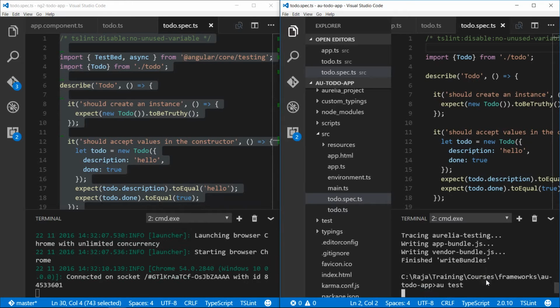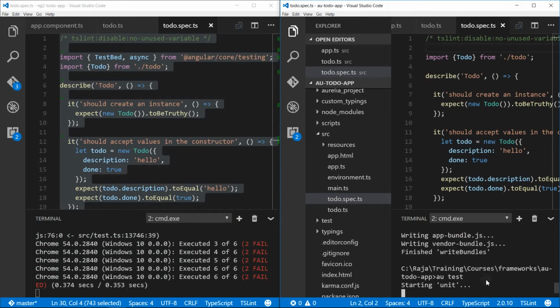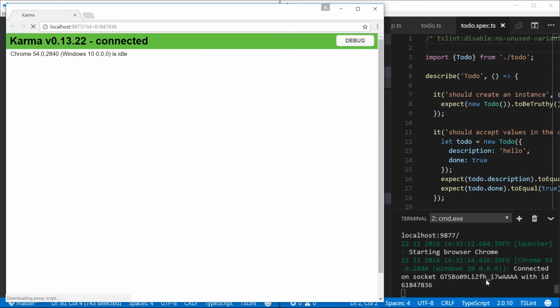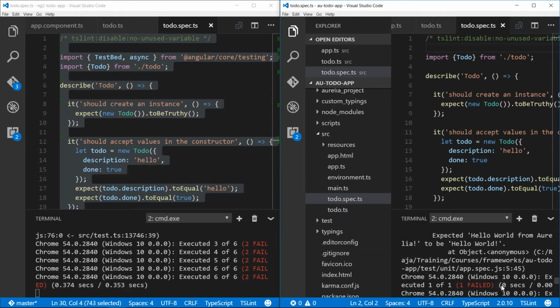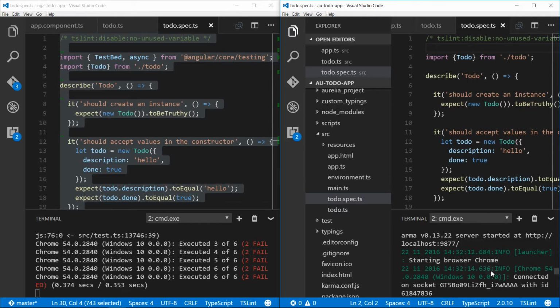Here I'm going to type au test. Now you can see that it's launching the browser, Chrome. On the left side, wow, it says two failed. Let us see why it failed. Similarly here, it failed here as well.